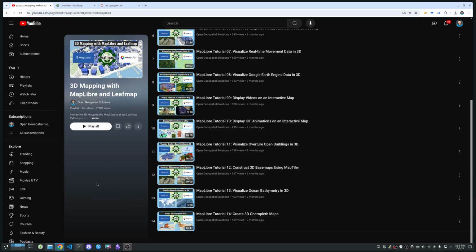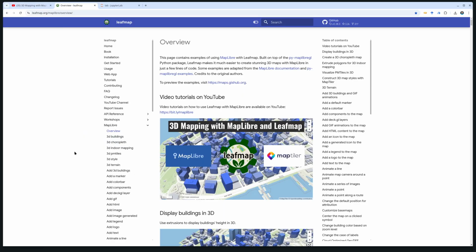So there's recently a new free vector tile called OpenFreeMap, and it's probably the best 3D vector tiles available. You can use that as a base map in your web applications. First, let me show you what it looks like. I'm going to go to the Leaf Map website and then MapLibre overview.